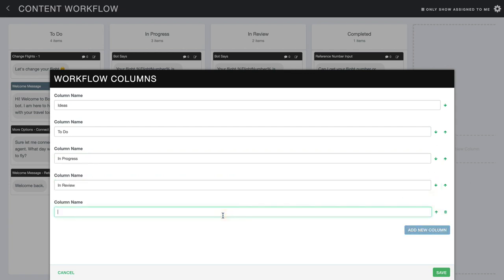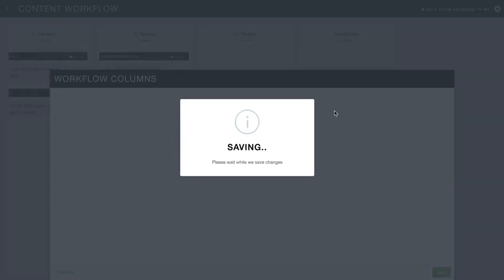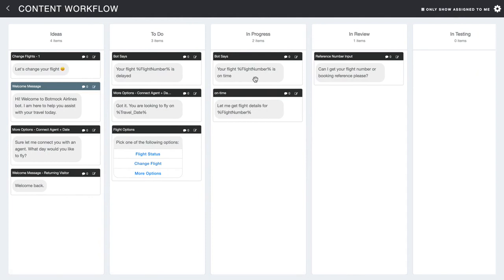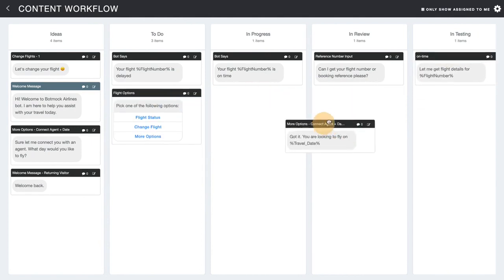Now I'm going to add a new column that will be after in review. Maybe it's something like user in testing. So if you're doing usability testing, this is a way to manage that as well. And then maybe finally it is completed. So you now have a whole slew of columns that you're able to work through with all of your content blocks, that you can move around just like this. So we can go, this one's in testing, this one's in review.